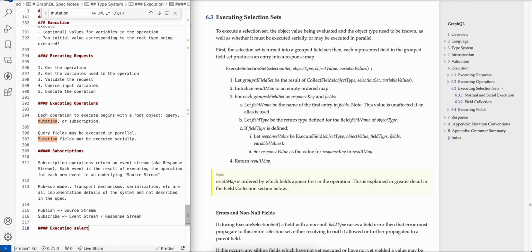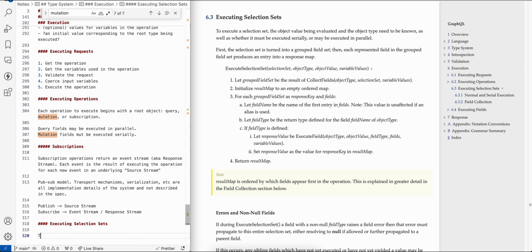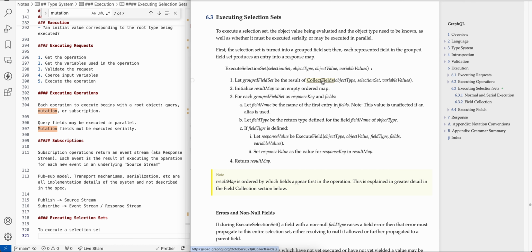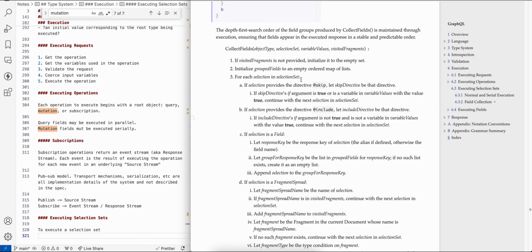Executing selection sets. To execute a selection set, the object value being evaluated and the object type need to be known, as well as whether it must be executed serially or may be executed in parallel. First, the selection set is turned into a grouped field set. What is a grouped field set? It's the result of collect fields. I do want to know what that is. Then, each represented field in the grouped field set produces an entry into a response map. I think I get that.